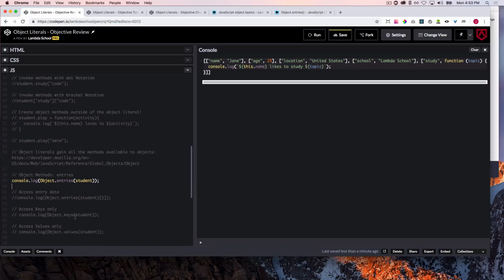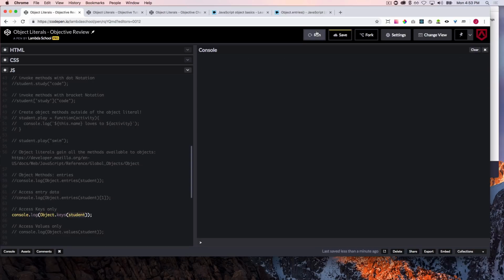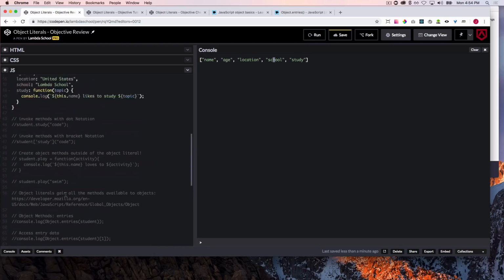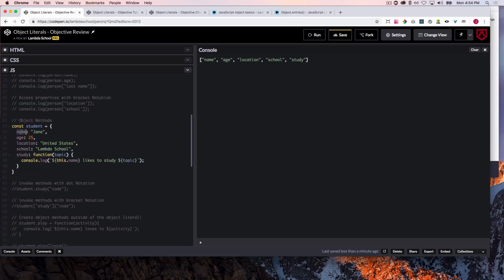All right, let's go down here and let's say that maybe I only wanted the keys or only wanted the values. So if I come down here, here's one for just the keys. Notice I can come down here and say Object.keys, student. Clear it and run it. All right, there are just the keys that exist in that object. So name, age, location, you get the idea.